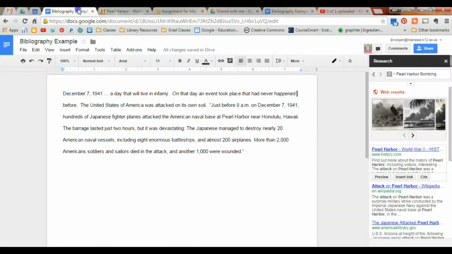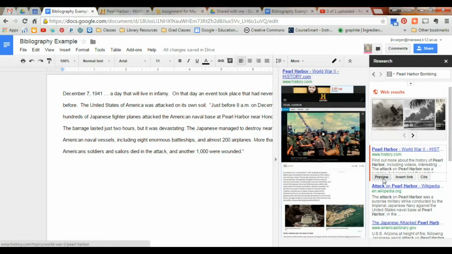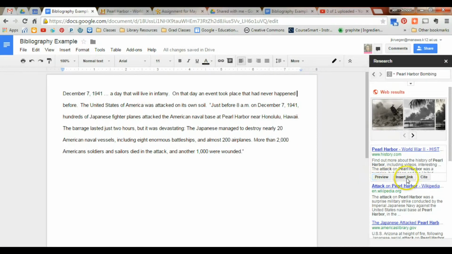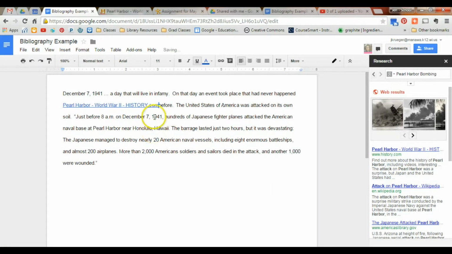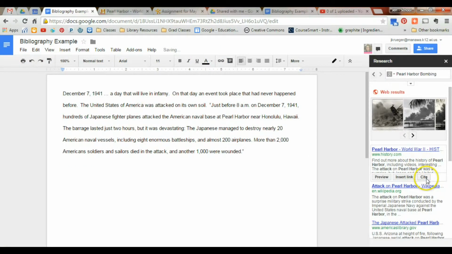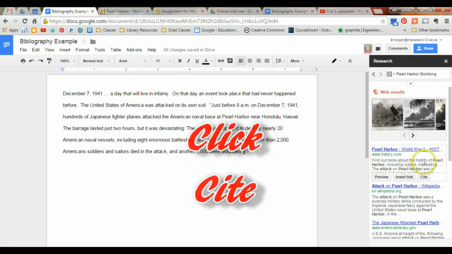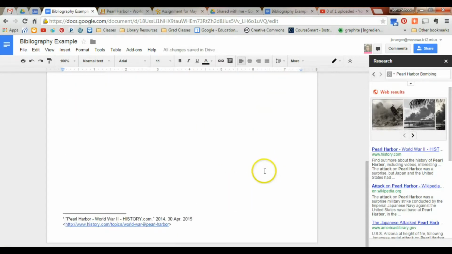So let's go back to our page where I've already cited the information. You notice that underneath each of the listings in our results here, you have the option to preview, which will show you a preview of your page, to insert the link, which will insert a hyperlink into your page, and to cite. So if you wanted to cite your citation here, my quote, I would just simply have to point to my research pane and click Cite. The citation is made, and at the bottom of the page is the footmark citation.